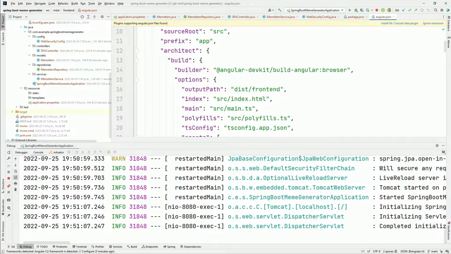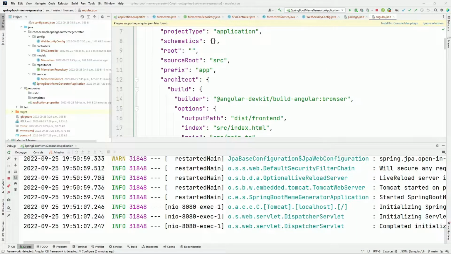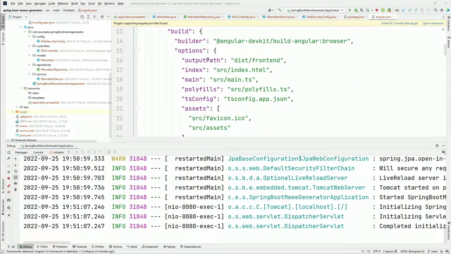So let's go ahead and open up the angular.json file. And then let's go into the architect build options, and then output path. Instead of dist front end, we want to use ../resources/static. So we want everything in this static folder over here. I believe everything else is okay.